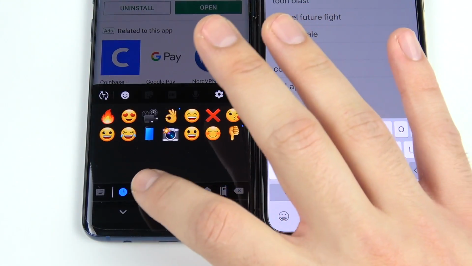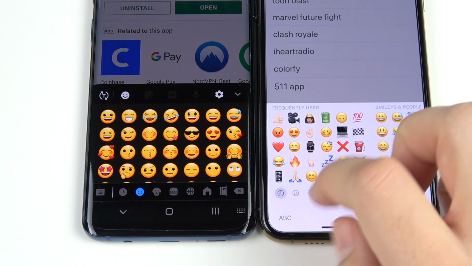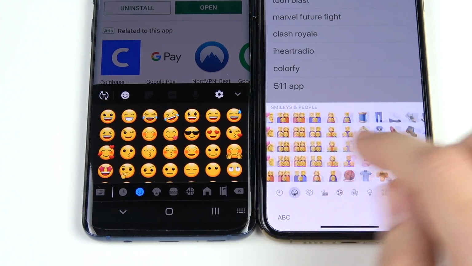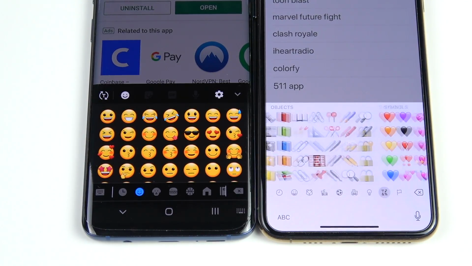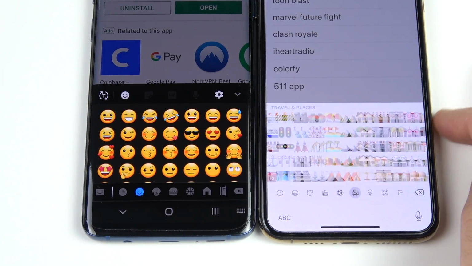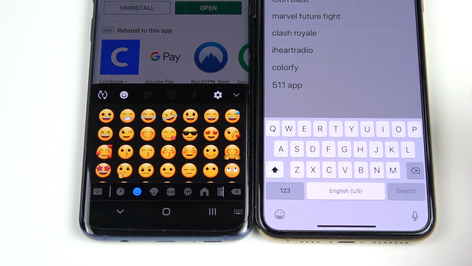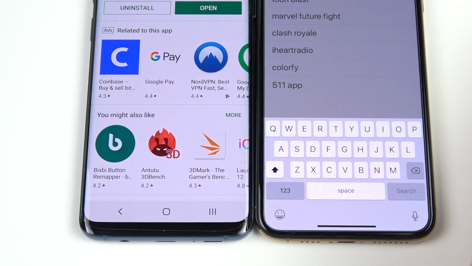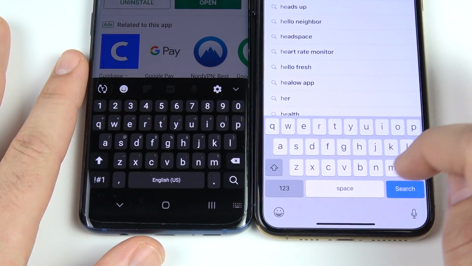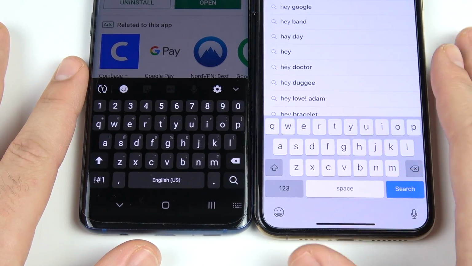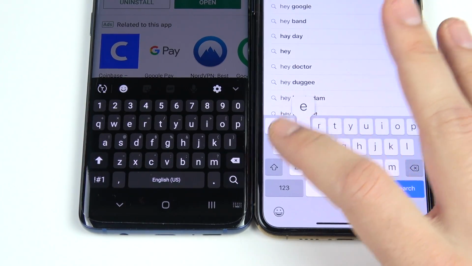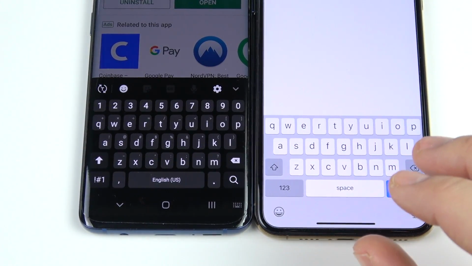Emojis, definitely probably better here for the iOS experience. Apple's always adding new emojis all the time, and I think many people just prefer the Apple emojis, myself included. They just look better to me than the Samsung emojis if you're into that thing. Apple is just a very basic standard keyboard, but one thing about the Apple keyboard that is really bar none is the autocorrect feature is just spot on.